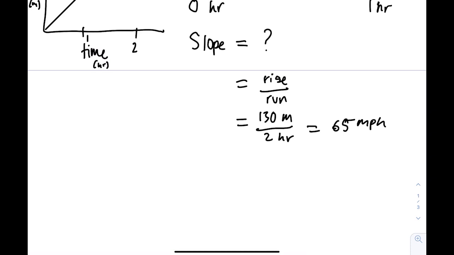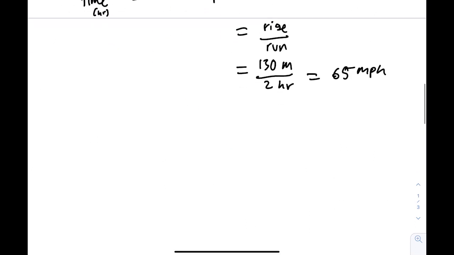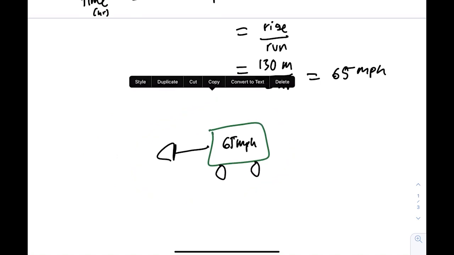But let's say we have another car. And this time, the car is not going forwards, but the car is going backwards. So how would we represent this? Because the speedometer on the car will still say 65 miles per hour. And after an hour, it would still travel 65 miles. But the problem is the car would still be going in the opposite direction. So this is a big difference, and we have to specify this.